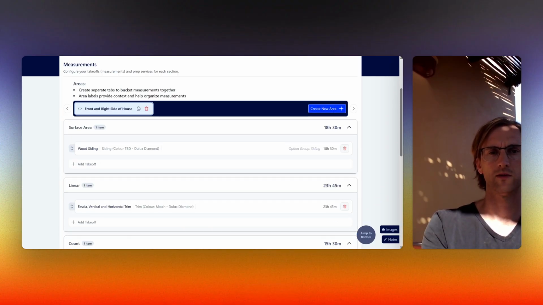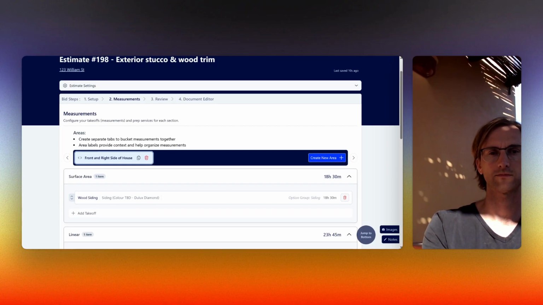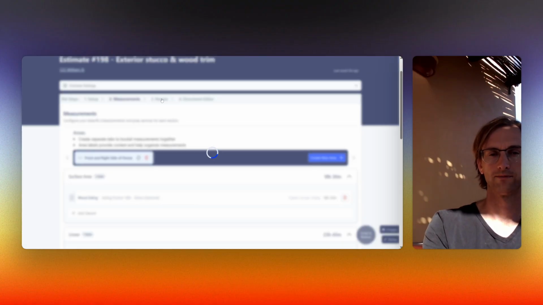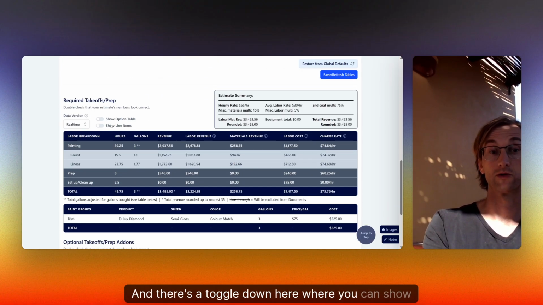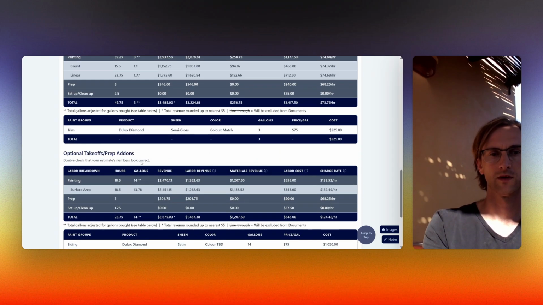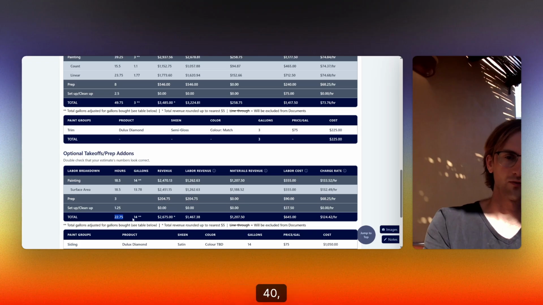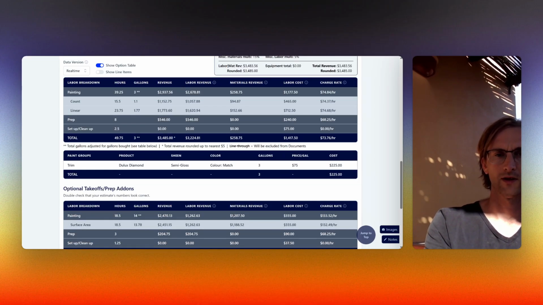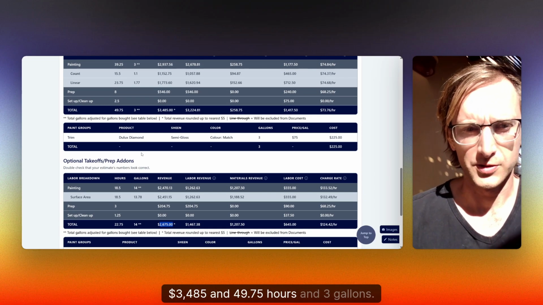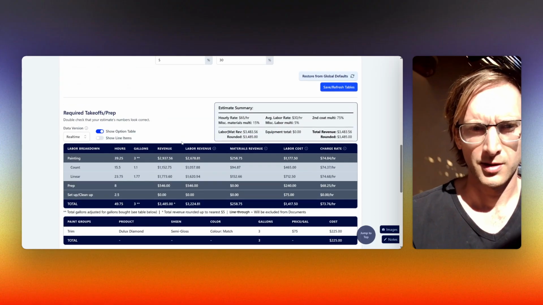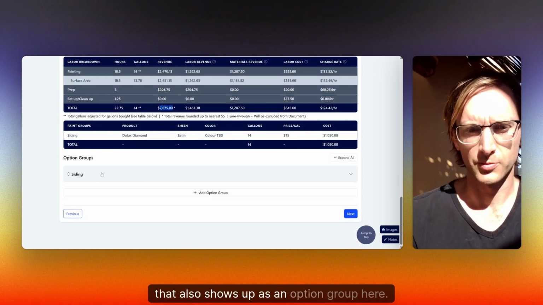Okay, so now let's see how that shows up. We can review it. And there's a toggle down here where you can show your options table. And you can see 22 hours, 22.75 hours, 14 gallons, 26.75. And it obviously reduced our trim price to $3,485 and 49.75 hours and 3 gallons. So that also shows up as an option group here.